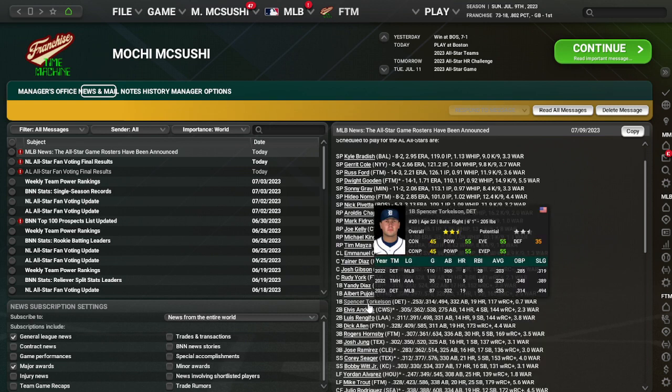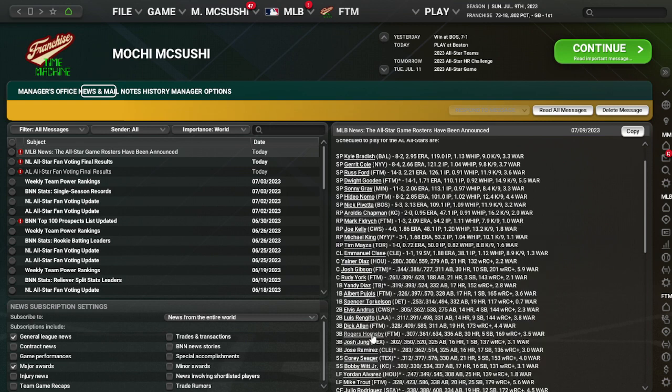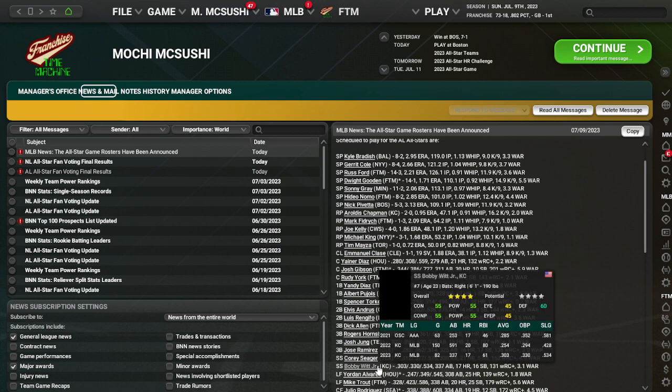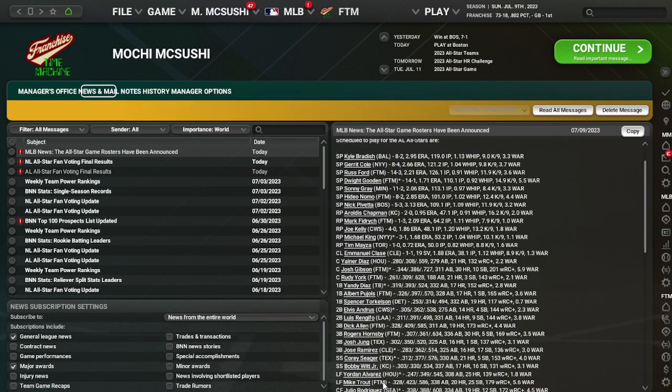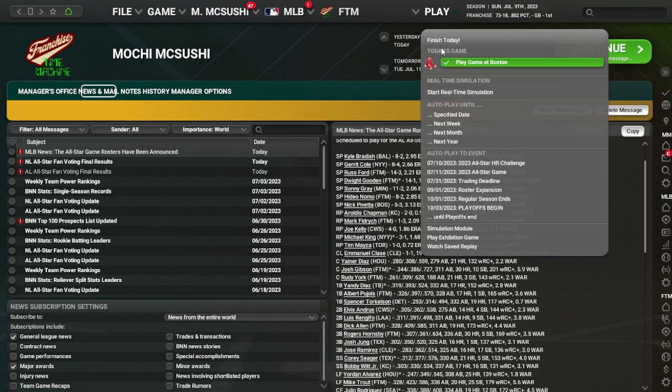Pujols added as a manager's choice at first base. Dick Allen added as a manager's choice, as was Rogers Hornsby. And Mike Trout added as a manager's choice. So we have a total of 1, 2, 3, 4, 5, 6, 7, 8, 9, 10. Looks like we have 10 All Stars, which is great. All right, so I'm going to capture this, copy and paste that to the notepad. And let's go ahead and sim to the All Star game and then sim the All Star game.